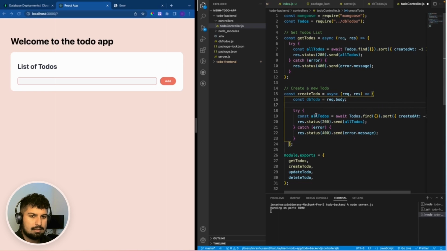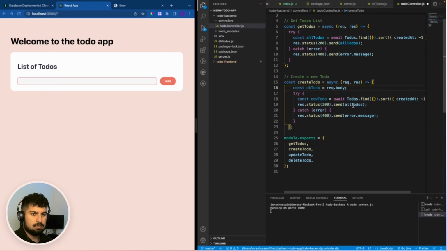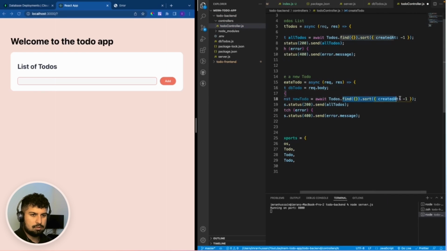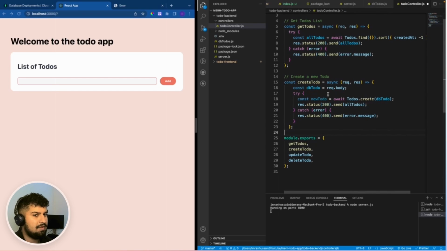So within the try catch block, I'm going to name this one new to-do, which is equal to await to-dos.create, and in here I'm going to pass in the db to-do. So essentially we are creating whatever gets passed in from request.body as the new to-do, and then we are again going to pass in a 201 this time to say we have successfully created a new to-do. And for the error, I'm just going to change this to a 500 error.